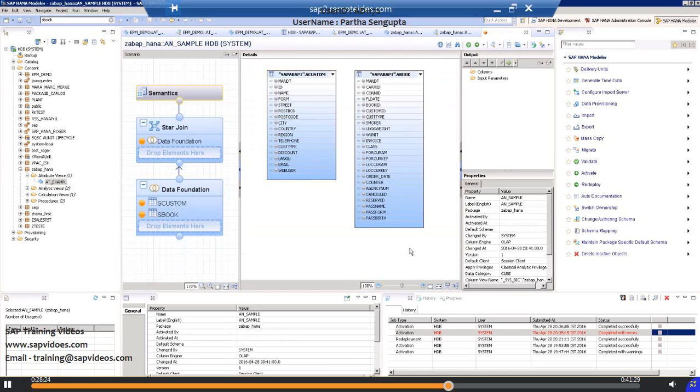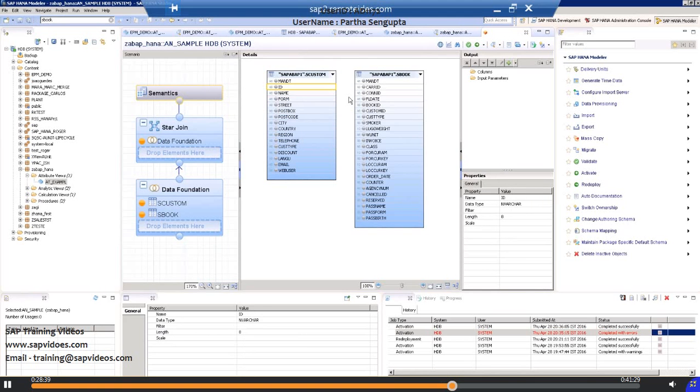Now I will add the corresponding join conditions. Join conditions I can add from ID. I'll add some join conditions from as custom to S book. I'll do the ID to, I'll add from this join condition to the customer ID. So I'm having a referential condition from as custom to S book.